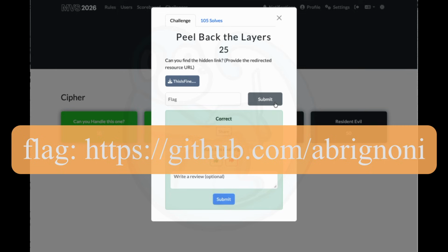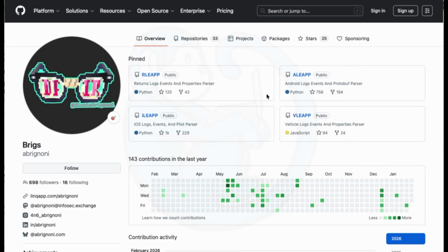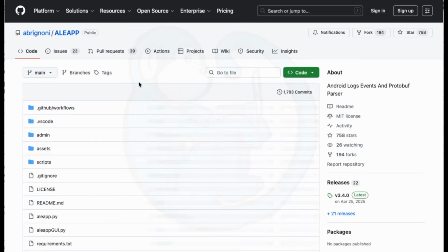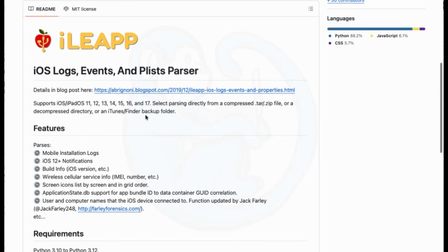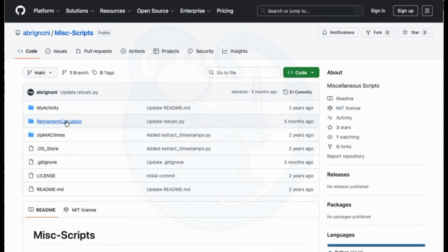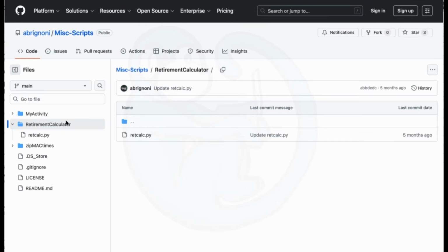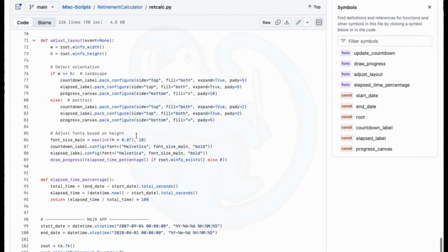So for question 2, the answer is another fantastic DFIR resource. Brigs's GitHub is probably best known as the repository for all of his LEAP tools, from ALEAPP to iLEAPP to VLEAPP, etc. And these tools are pretty much used to parse Android logs and events, iOS logs and events, and vehicle logs and events, respectively. All super useful in CTFs, and more importantly, in real-world cases. Lastly, we can ride along and do the countdown to his retirement in 2028.